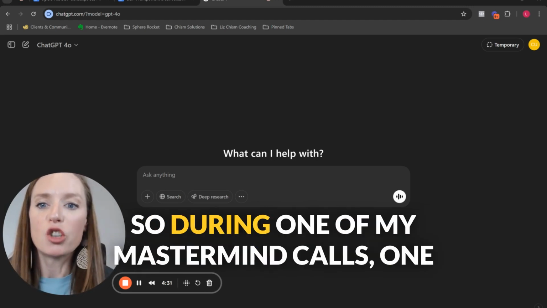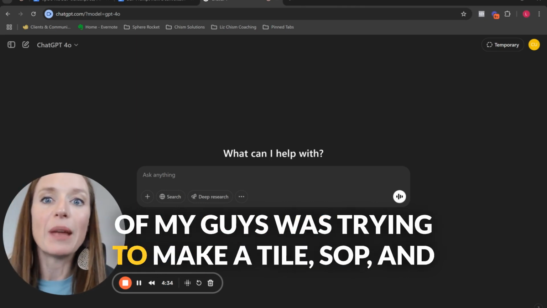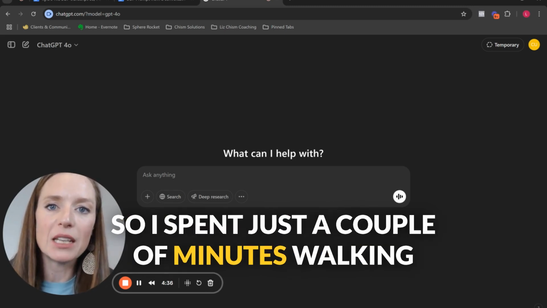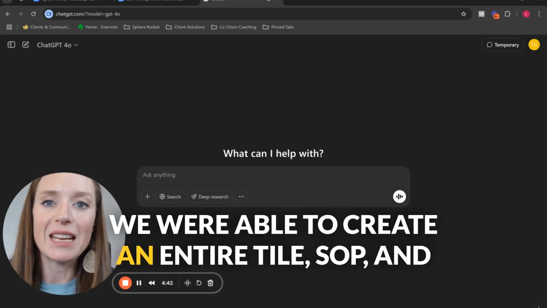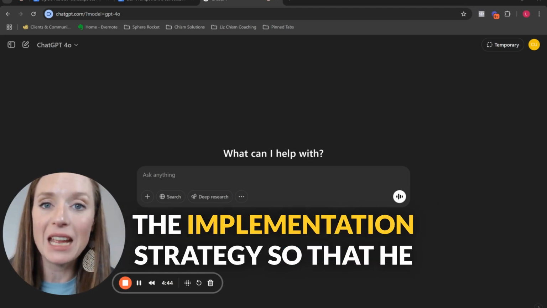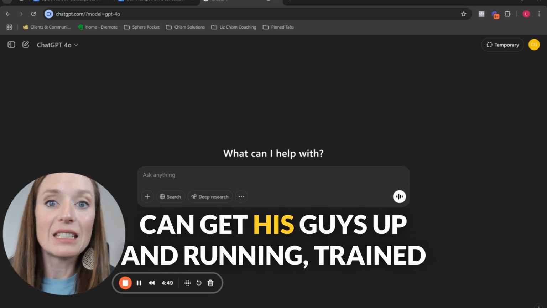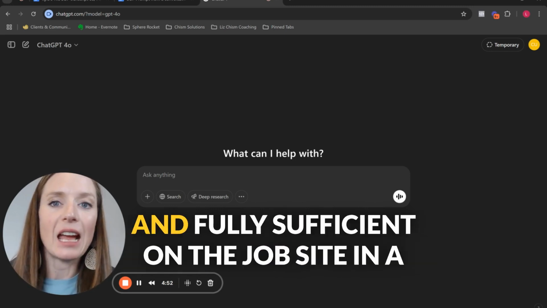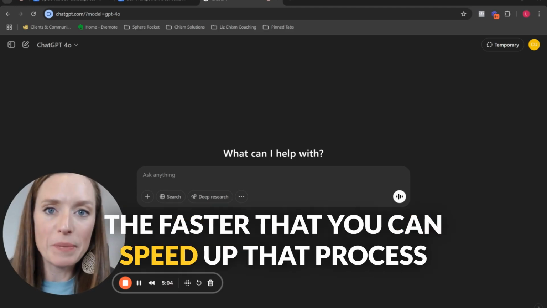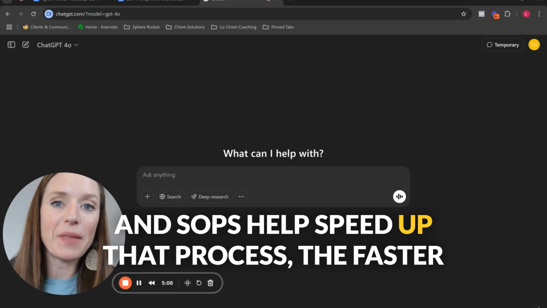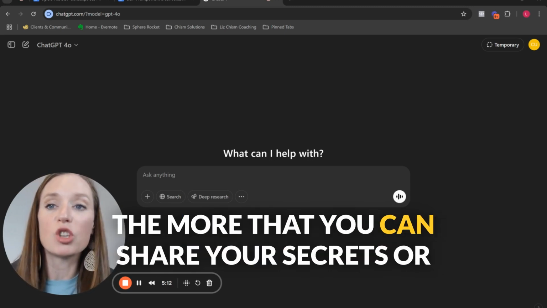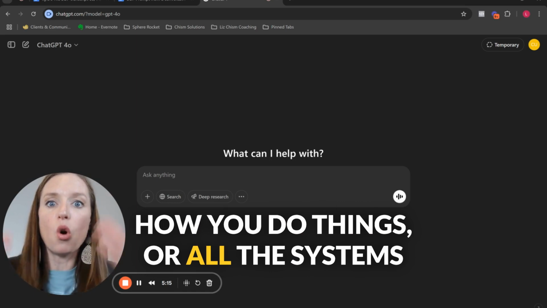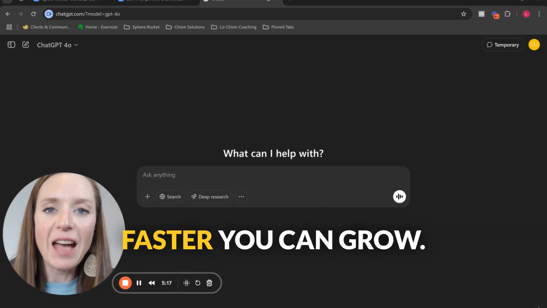During one of my mastermind calls, one of my guys was trying to make a tile SOP. And so I spent just a couple of minutes walking him through all the steps. And within a very short amount of time, we were able to create an entire tile SOP and the implementation strategy so that he can get his guys up and running, trained, and fully sufficient on the job site in very little time. The faster that you can speed up that process, and SOPs help speed up that process, the faster that you can scale, because the more you can duplicate yourself, the more that you can share your secrets or how you do things or all the systems and processes that are in your head, the faster you can grow.